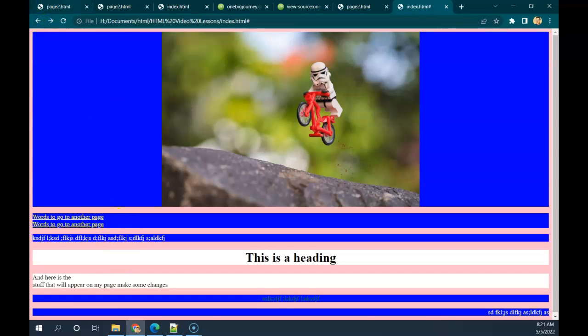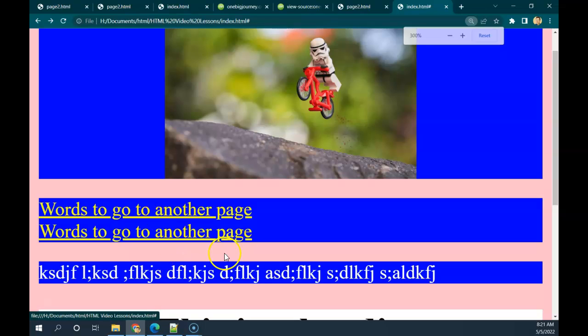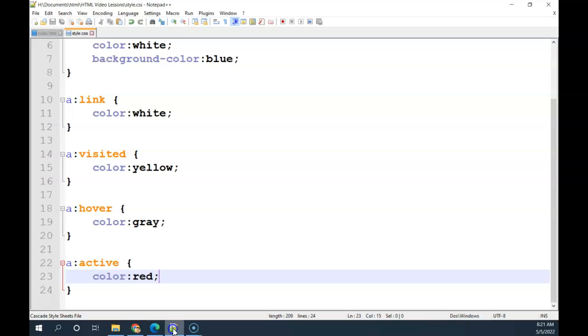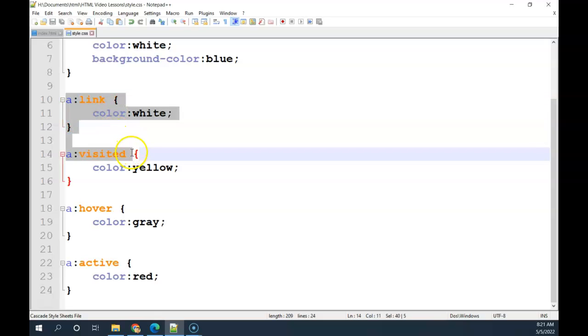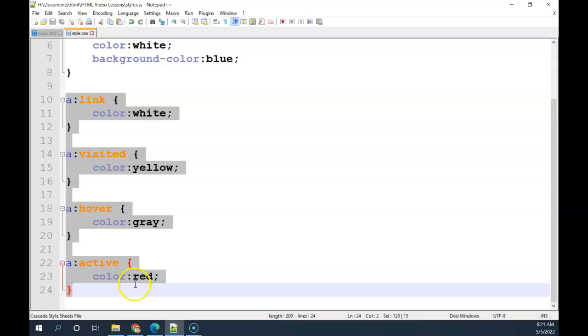Now as I go back, you'll see I clicked on that link already. So now it's actually turned yellow because it is now a visited link. And you can see here we've got our 4 states, our 4 pseudo classes for our hyperlinks. A is the first one, and we've got link, a visited one, the hover color, and the active.